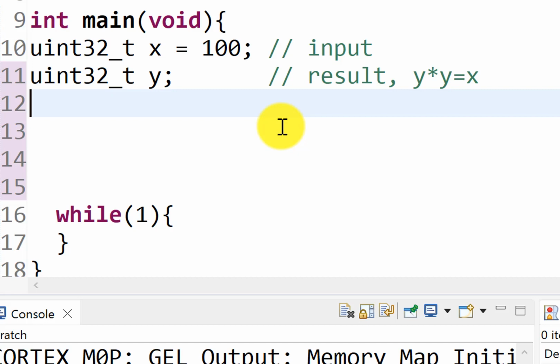If y is going to be the square root of 100, or x, then the simpler equation that we might work with is y times y equals x. That's the definition of square root. So y is the value multiplied times itself, which is equal to x. All right, so that's my strategy.